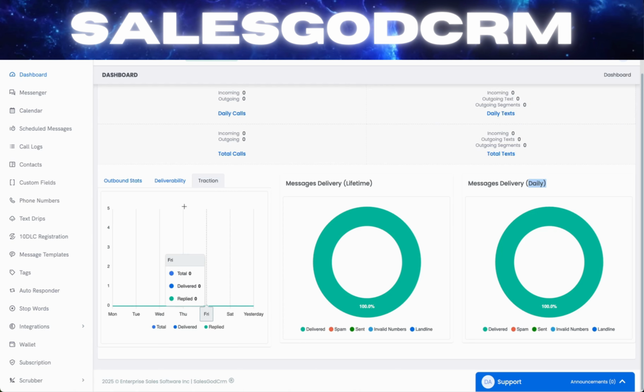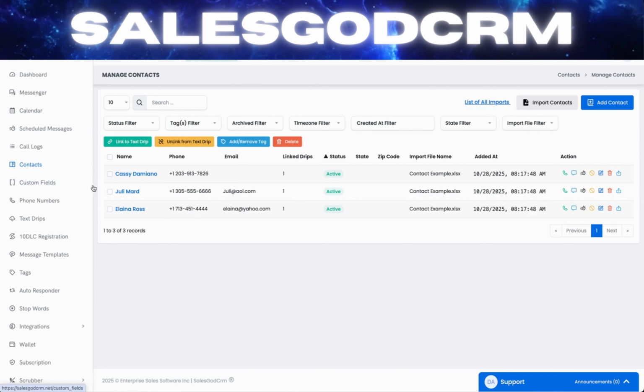The next place we're going to go to is going to be your contacts page. This contacts page is where your leads will live once they've been imported. So you can see we have a few already in here, but if we wanted to import new leads, there's a couple different ways we could do that.